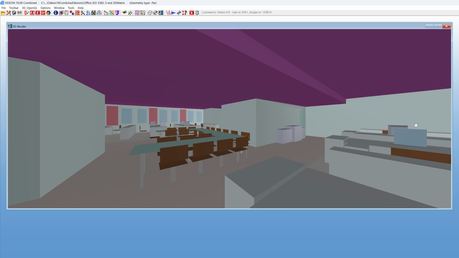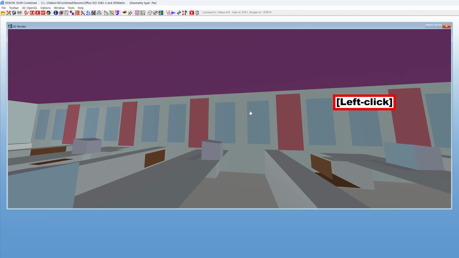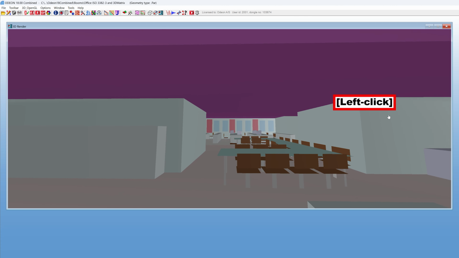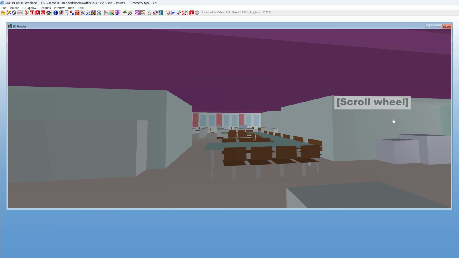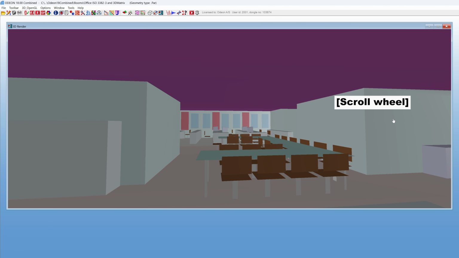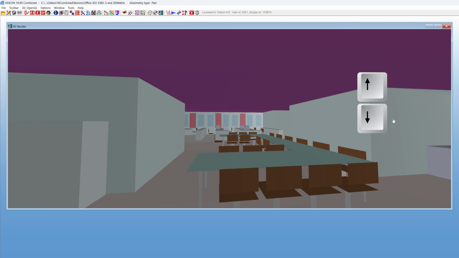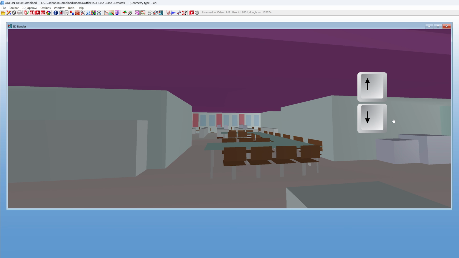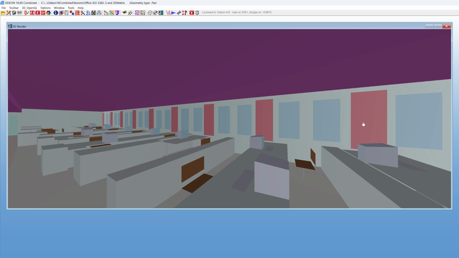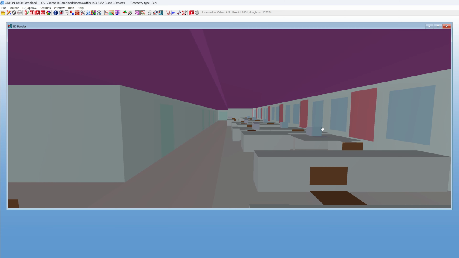In this view, you can look around by holding left click. And you can zoom with the scroll wheel. However, this zoom doesn't move you around the model. You can move forward and backward with the up and down arrows. You can hold the key to move continuously. And you can move up, down, and to the sides by holding right click.